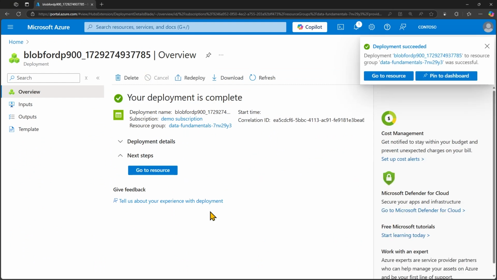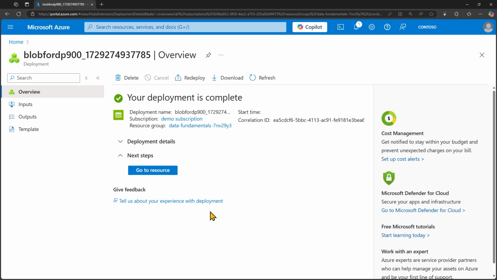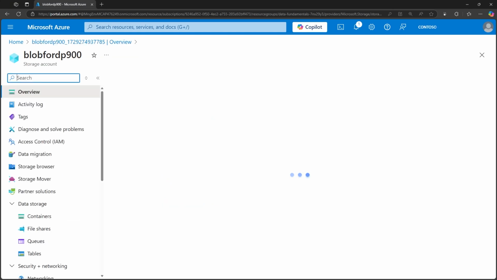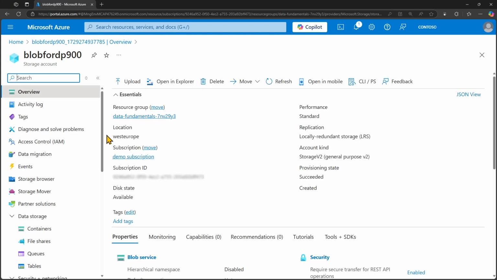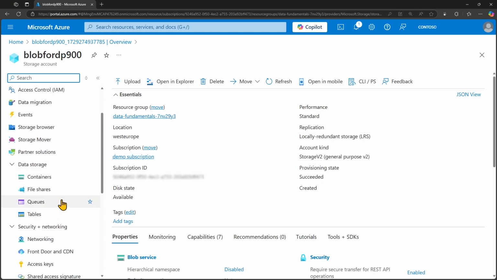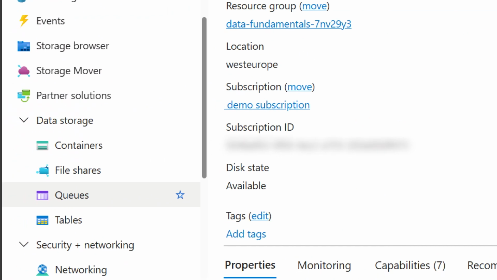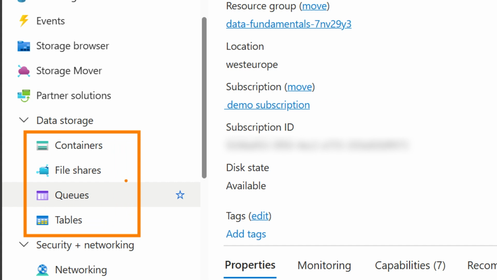So, all right, here we go. This one didn't take as long as our Azure SQL database, so it's ready. Let's go to the resource. And here we are in our storage account. And this is a brand new storage account, which doesn't have any data yet. So let's look at the different services we have here. So if I zoom in here, you can see I have containers, file shares, queues, and tables.